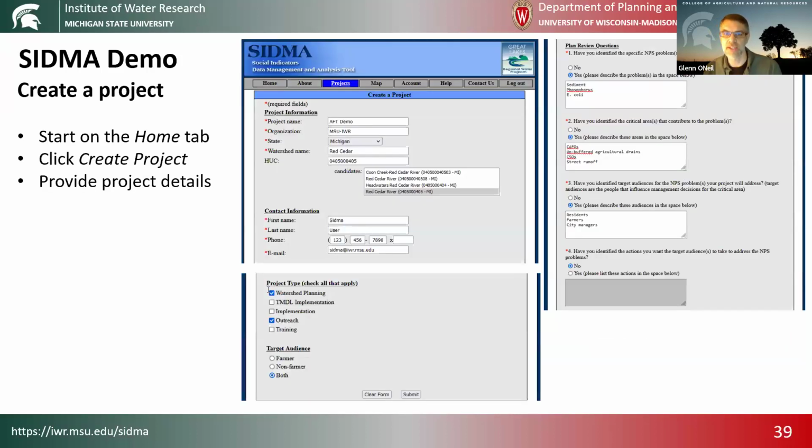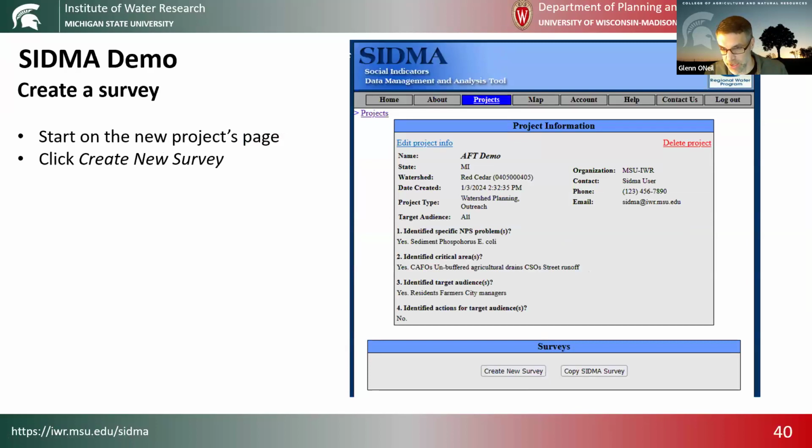And you can create that project and it'll ask you some questions. You provide a name, an organization. You can select the watershed of interest, and it has a tool to help you identify a watershed and a HUC code. And it also asks you to describe the project in a bit more detail and some of the aspects of the project that Ken had described before. So, for example, have you identified your non-point source problem? Have you identified critical areas? Have you identified your target audience? So all that is captured in the project creation portion of SIDMA. But once the project's created, you have a project page, and all those details are listed there.